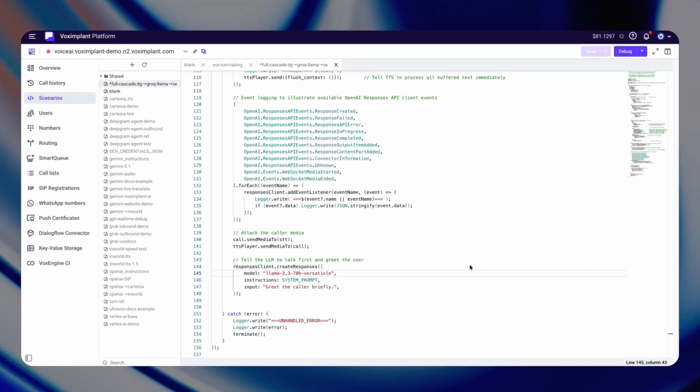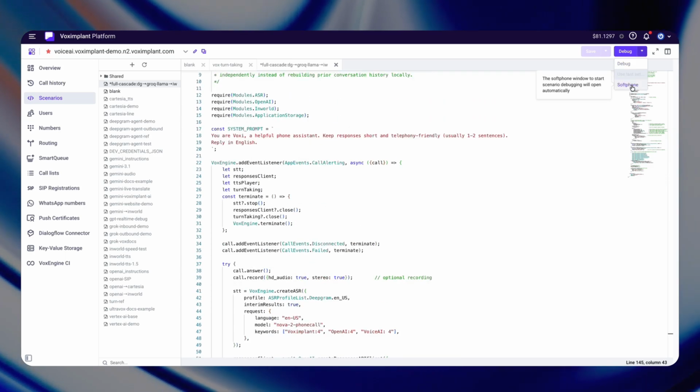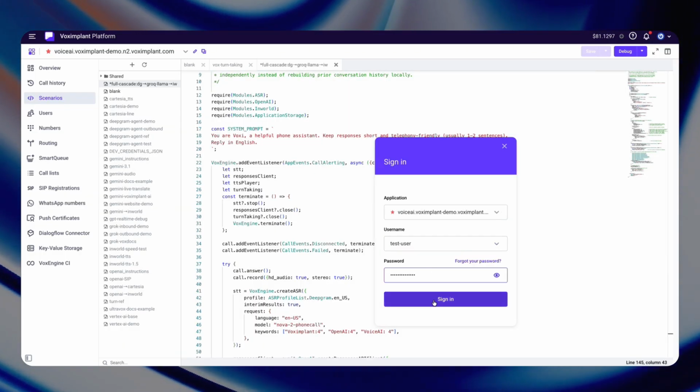Now let's hear what this sounds like on a live call. We can use Voximplant's built-in debug dialer to test.